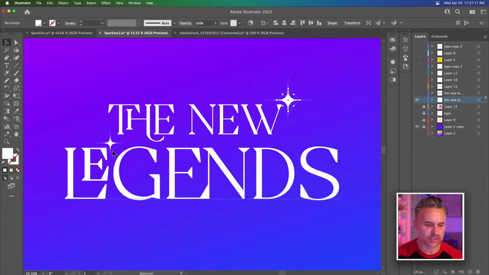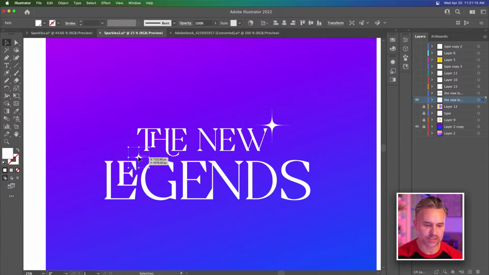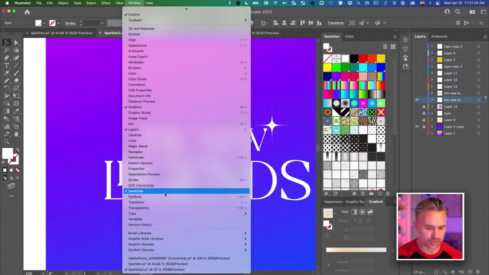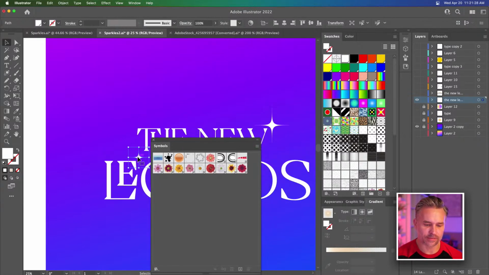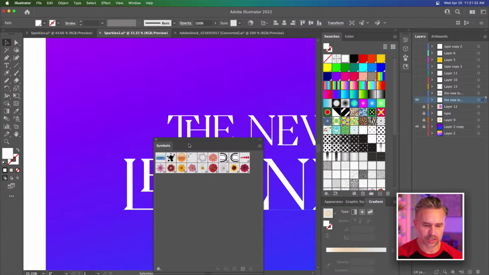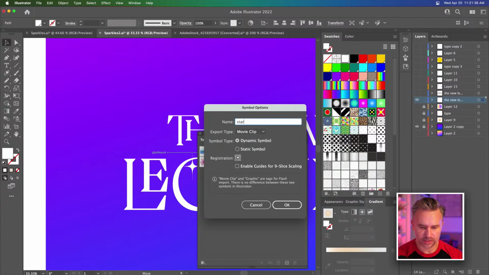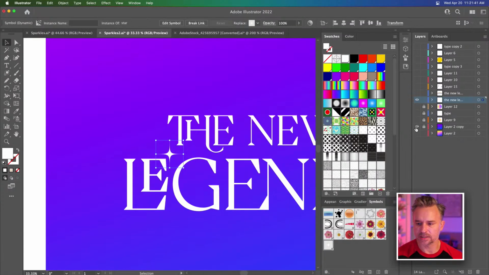Last thing I will do, just to kind of wrap this up, let's say if we really want to add some sparkles to this new legends, we want to go nuts. The last thing I'm going to do is drop this into my symbols panel. Take this star, and I've done this before. Maybe we could change the color of it. I don't know. But let's just drop it in here. Boom, there it is. Star. Push that off to the side.